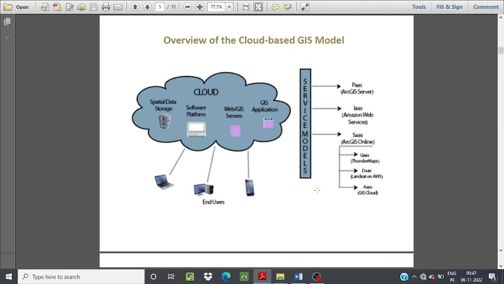This is the overview of the cloud-based GIS model, which includes spatial storage data, software platform, WebGIS servers, and GIS application. And the service models: the platform as a service, which is the ArcGIS Server; infrastructure as a service, which is the Amazon Web Services; and software as a service, which is the ArcGIS Online.